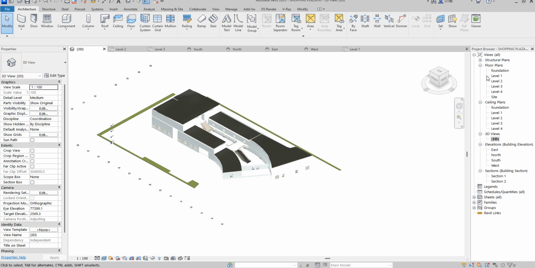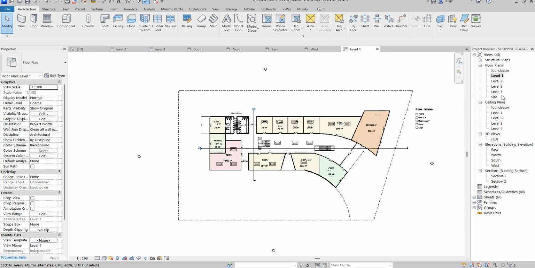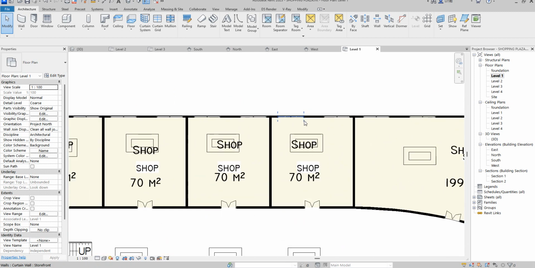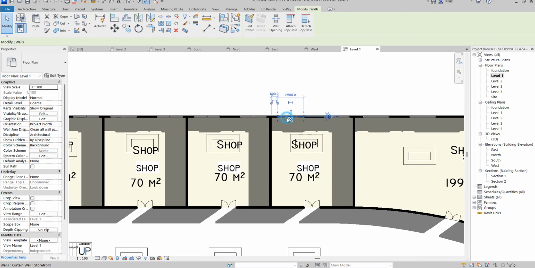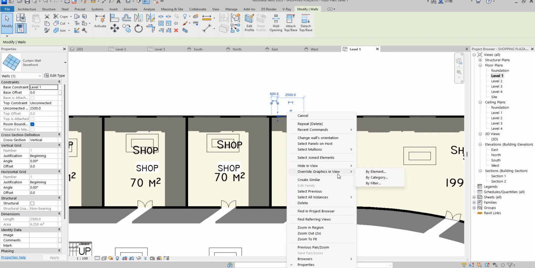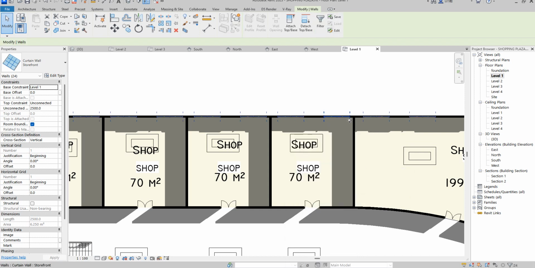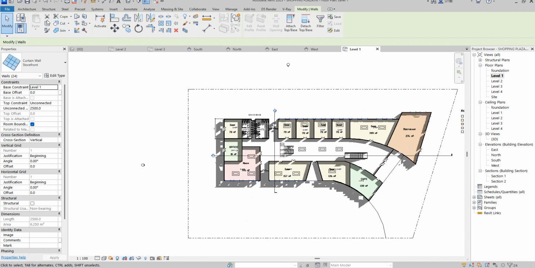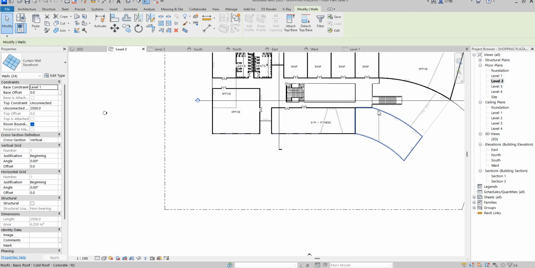So let's move on to the order of today, which is I want to first copy these windows. Select all these instances in this view. So say copy to clipboard. I will now go to level 2. I want to put it there. So I will say paste to this current view.